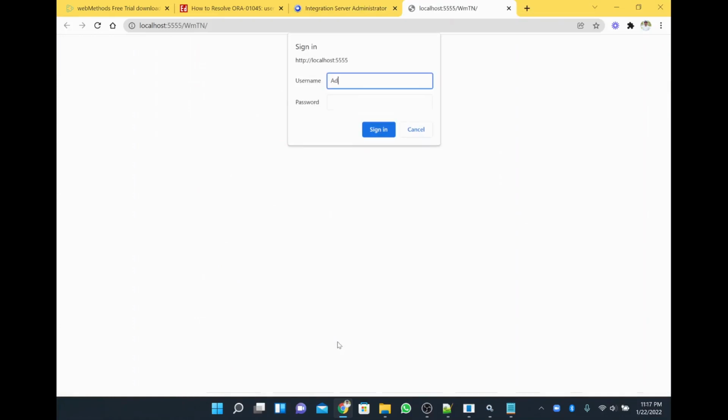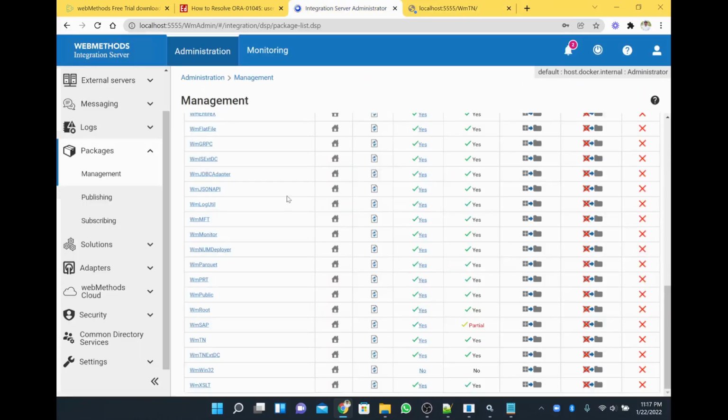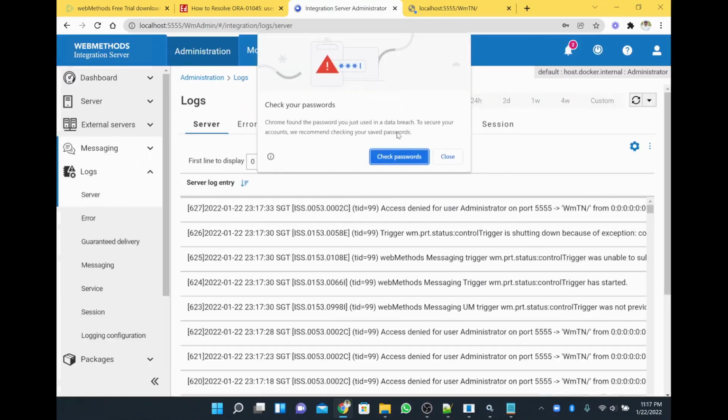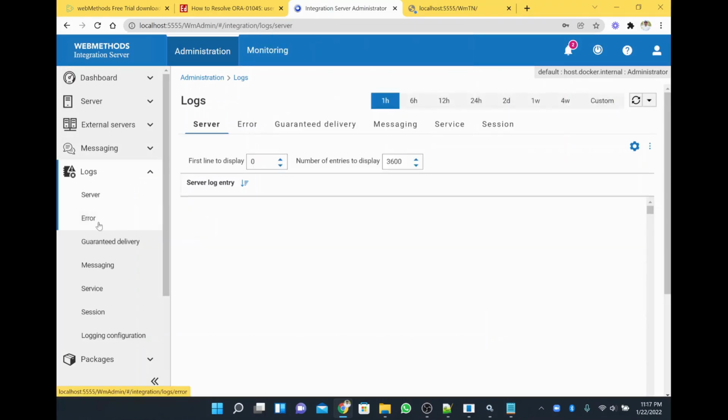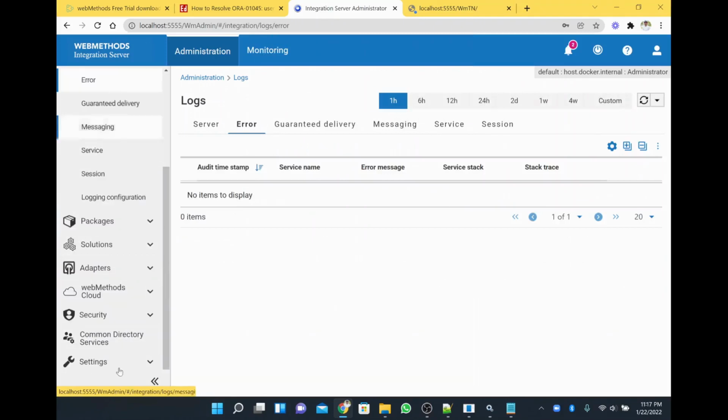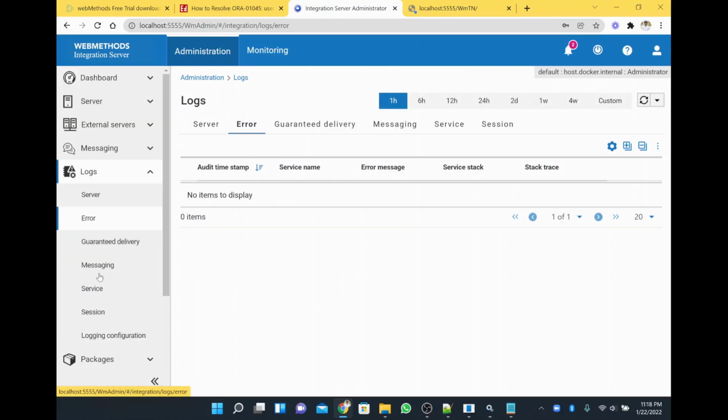I'm just trying to open the wmtn package and it's not opening. I tried with the default password, and it's not working, so that's fine. Anyway, we are going to see from MWS only, and we are going to connect and do all the trading network related work. Logs will come under the log section, where you can see your server log, and if there is any error, you can see it from the error log. Those things are mostly similar to the previous version.